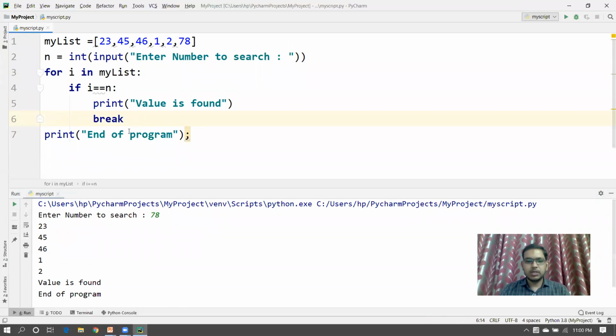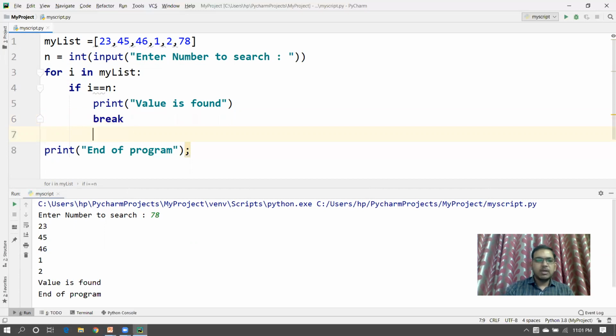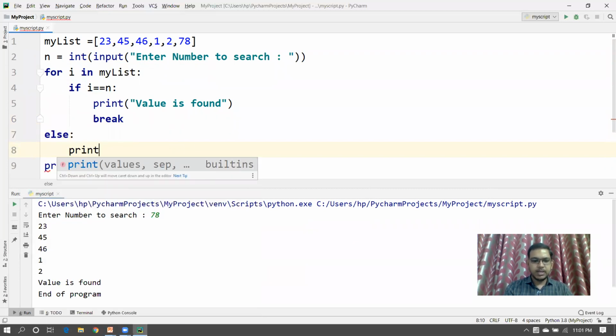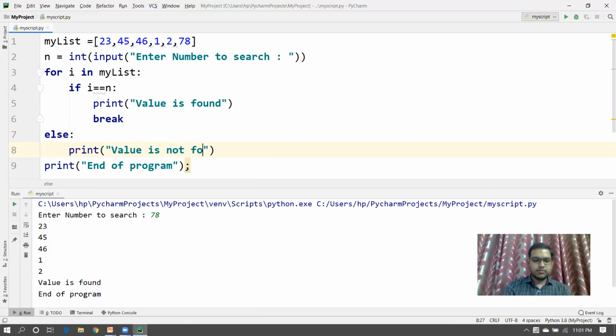Now I'm writing one more piece of logic here to brief you. Suppose that the value is not available. So one more statement should be there, that is print "value is not found". In which condition will else execute? Else will execute if all the elements are fetched and your sequence is exhausted. So if break occurs in your loop, else will not execute.